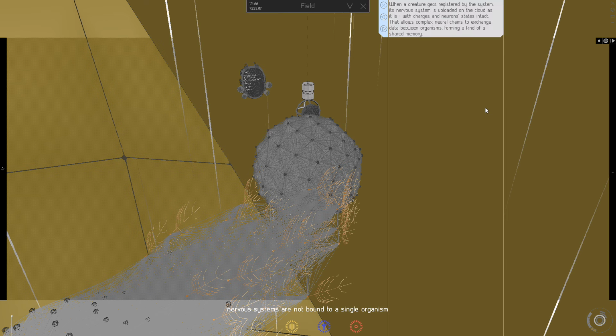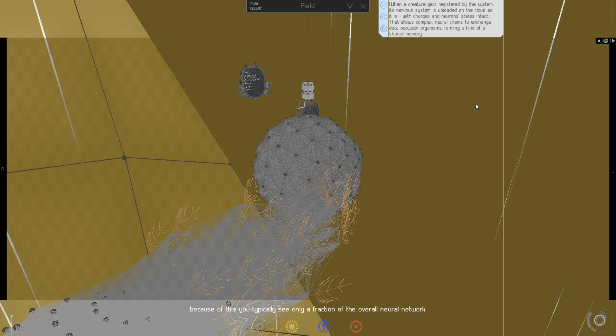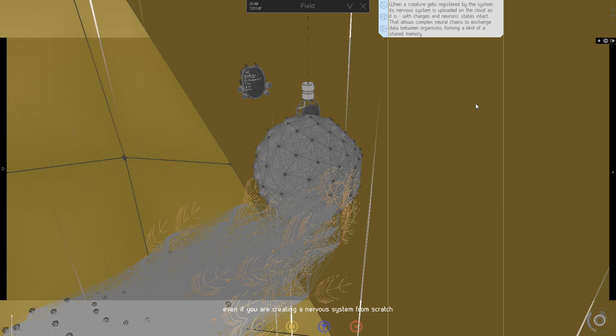Nervous systems are not bound to a single organism and often merge together, travelling across species. Because of this, you typically see only a fraction of the overall neural network, and your contributions to it will have a global effect, even if you are creating a nervous system from scratch.